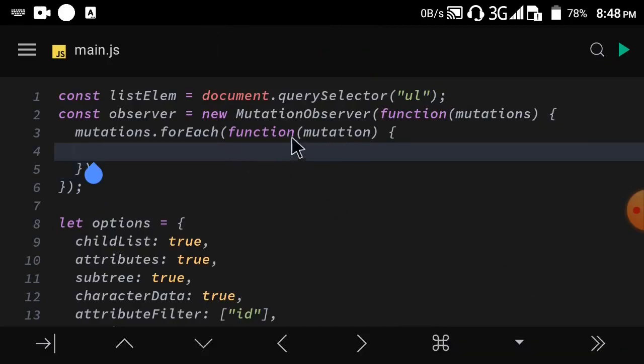Now for each mutation, remember that we are using forEach now, so this mutation is going to be one mutation record object. The mutations parameter is an array of mutation records, and by using forEach, we are getting each of the mutation record objects. Now let's discuss the mutation record object.